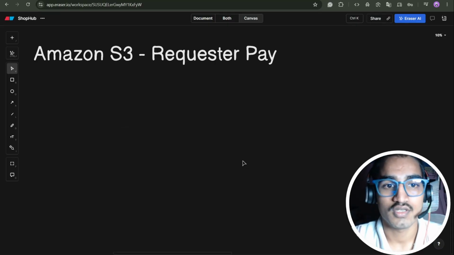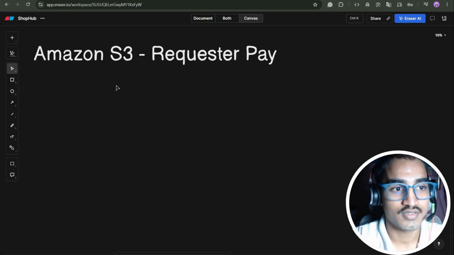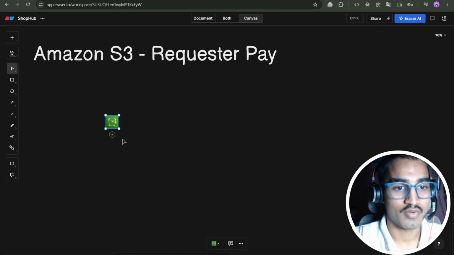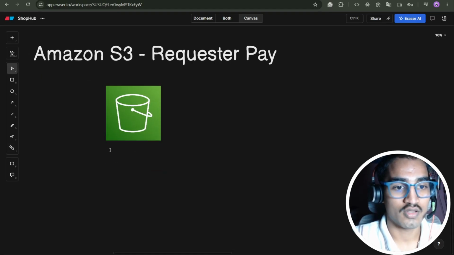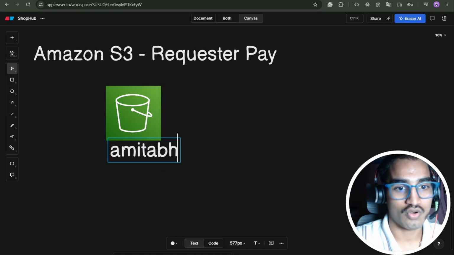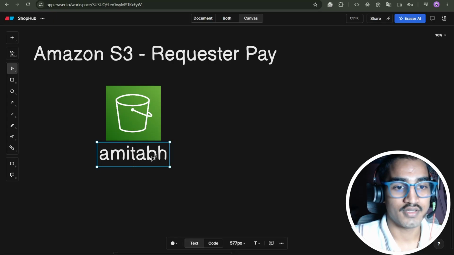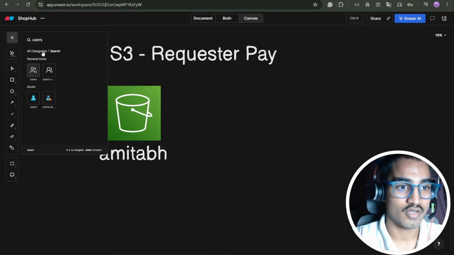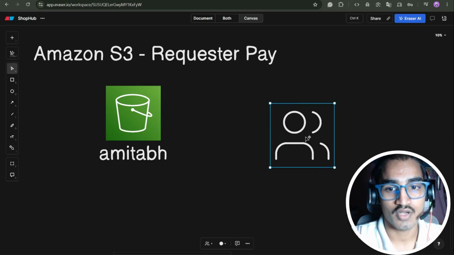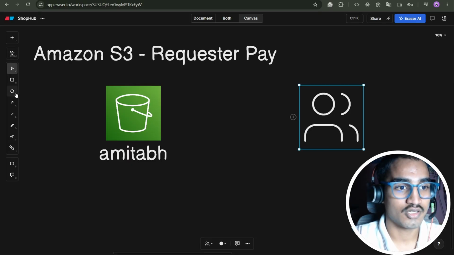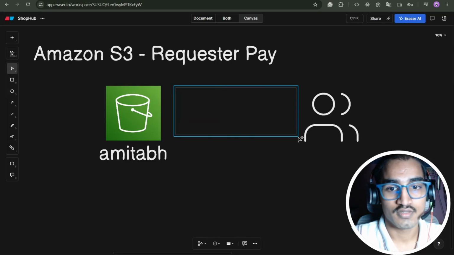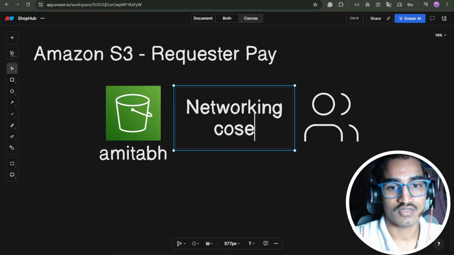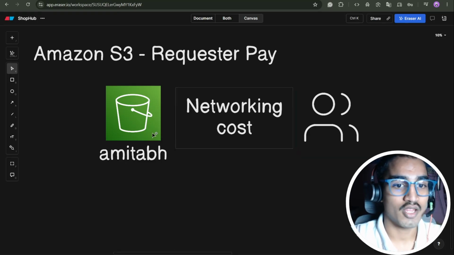So let's understand what is a requester pay. The feature of Amazon S3 is, suppose you have this S3 bucket. This is your bucket and you are the owner. Suppose Amitabh is the owner of this bucket, created inside the organization, and there are a lot of users inside our Amazon that try to access this bucket, and there is a cost involved to access this bucket. In between we have the networking cost that is required to be paid by the owner.